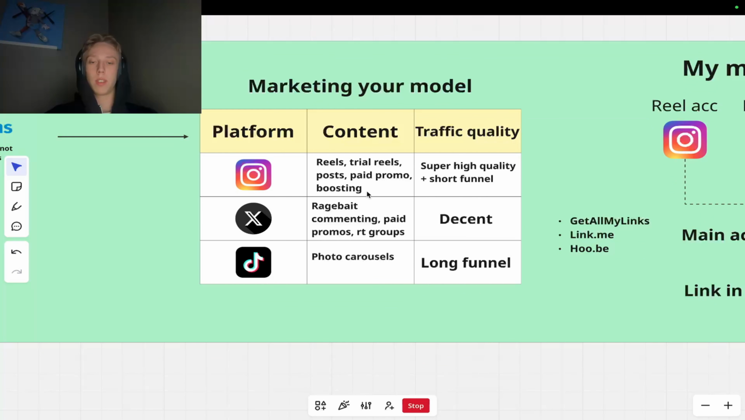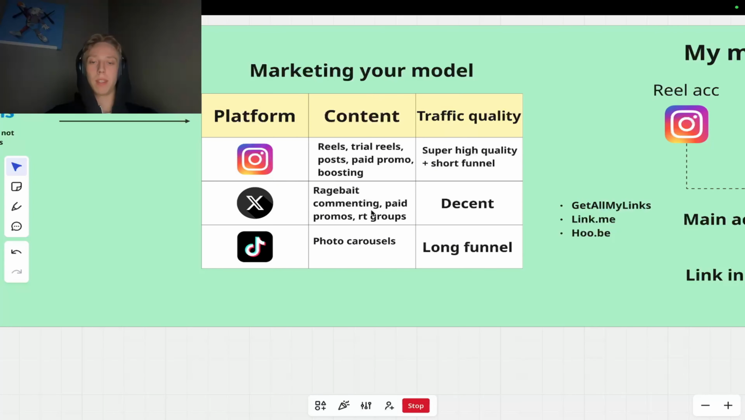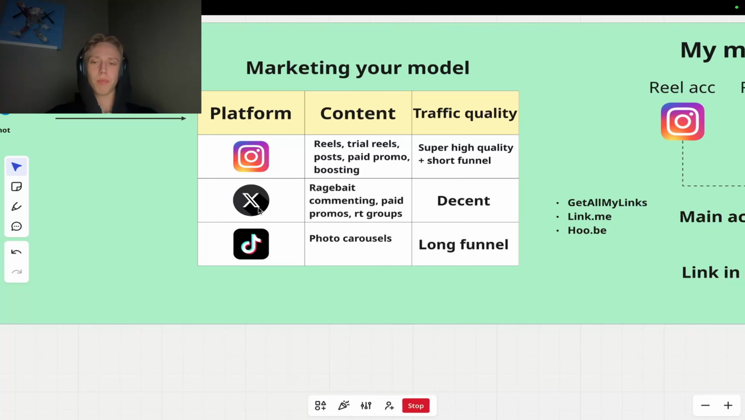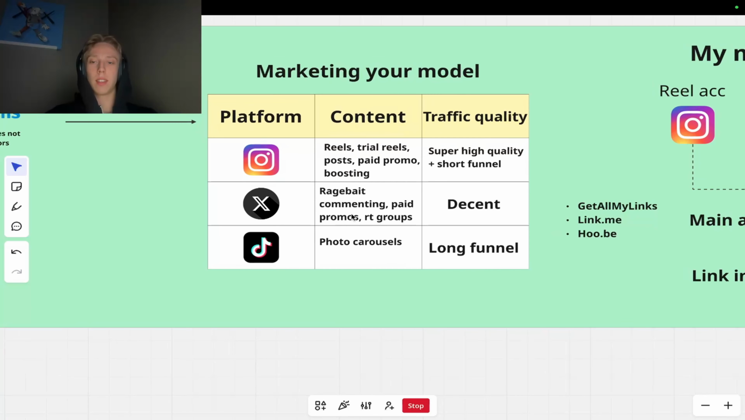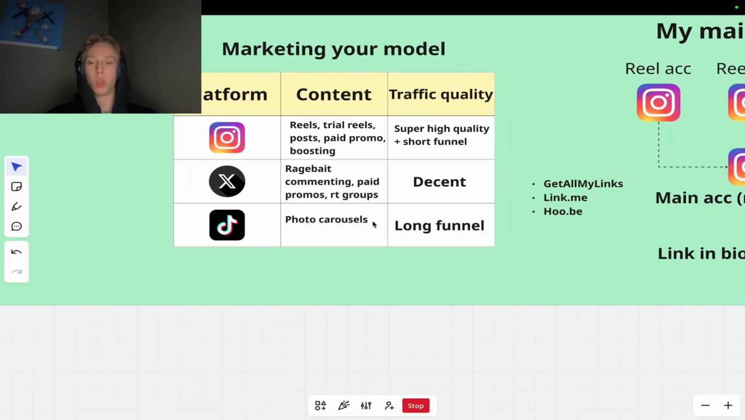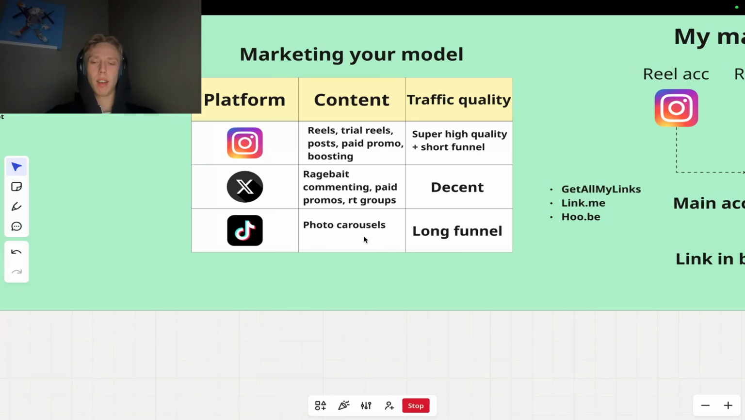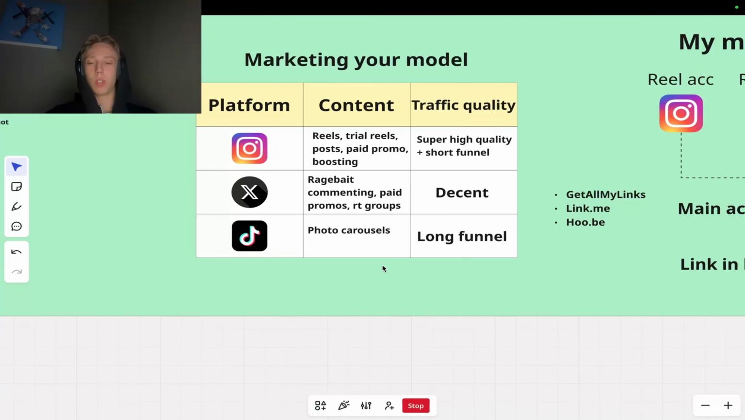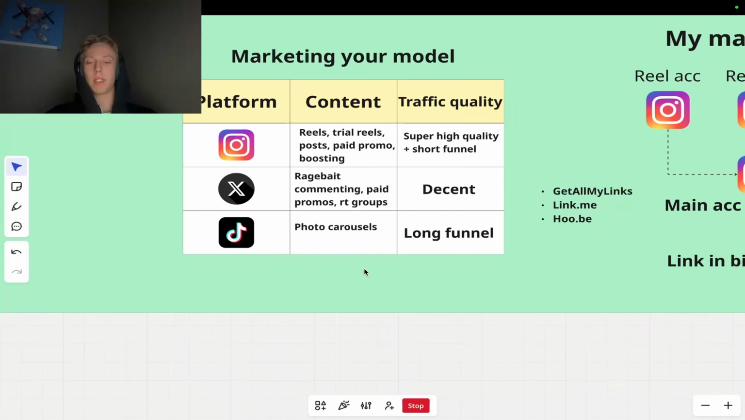Then you have Twitter. You can do stuff like rage baiting, commenting, paid promos, retweet groups. I personally do not use X. And for TikTok, you're gonna do photo carousels. I'm gonna show you some examples later. TikTok is good, super easy to get views, super easy to get started with. But it's a long funnel, and if you know TikTok, they don't want you to leave their platform, so they do not allow any deep links. So it's a pretty shitty funnel, but it's decent.